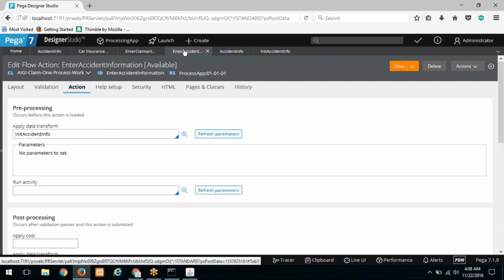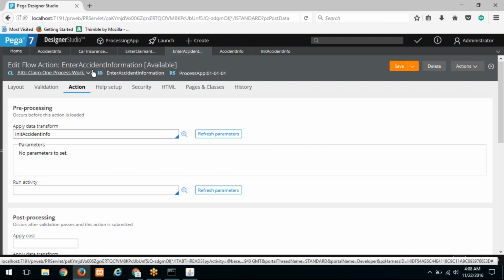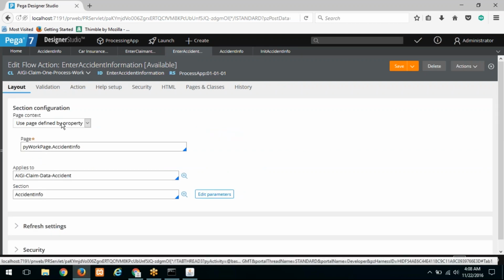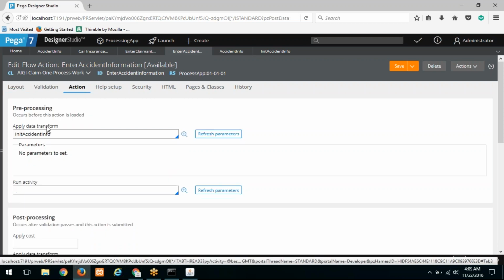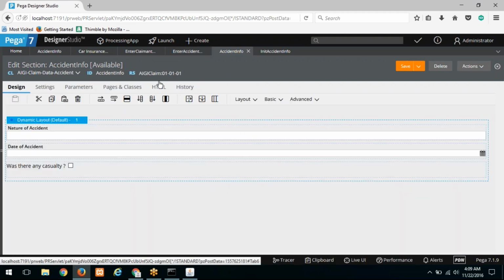Okay, so let's go to the architecture, the design again. We have this accident info, basically the claim info screen flow at the work level. Within this we have the flow action at the same level. But under the section configuration, I will say use page defined by property. This page is initialized here under this previous data transform. And here I will give the applies to class, obviously the accident. And inside this accident info, we'll see this particular screen.